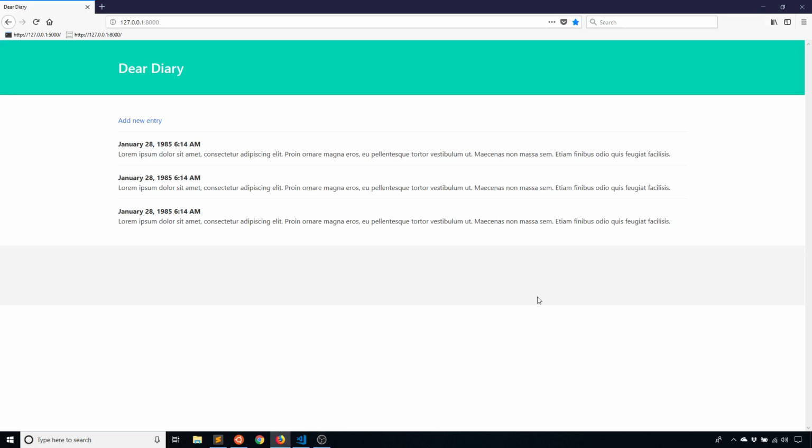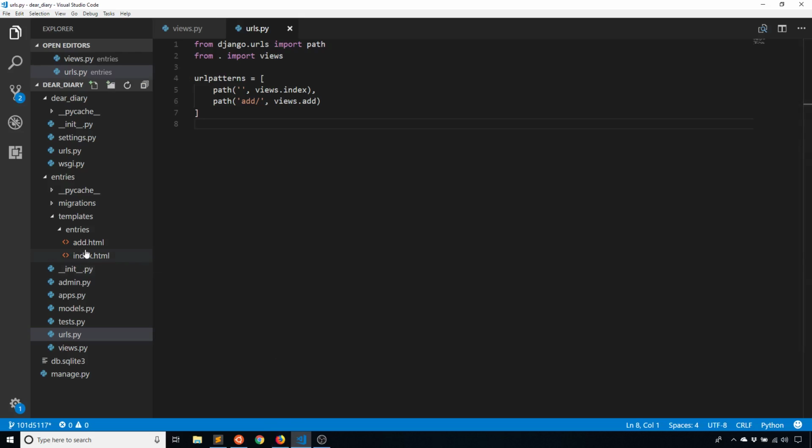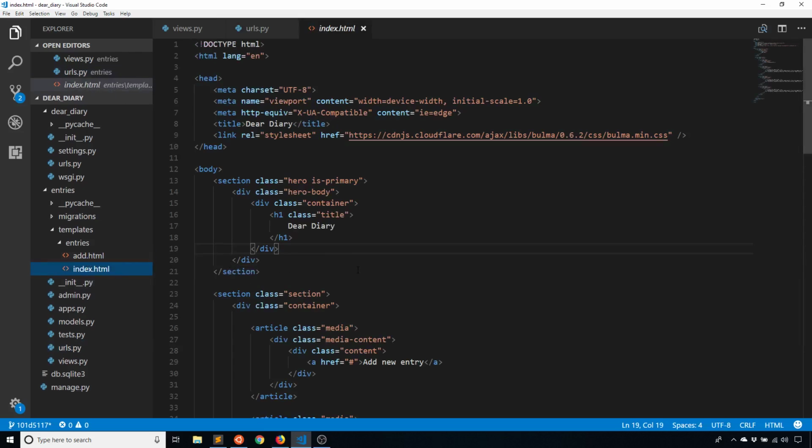Now that I have the templates working, I want to update this little link here. So there's only one link in my app. It's very simple. And basically I want this to go to the add new entry page. So right now it doesn't do anything. And to make it go to the add entry page, I'll go to my index.html.